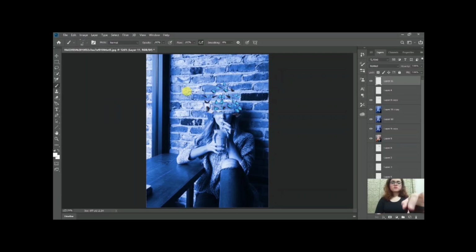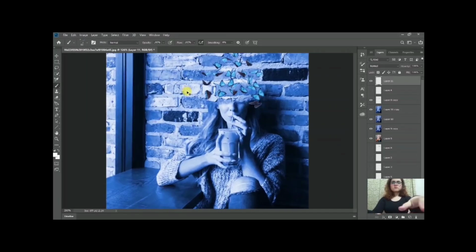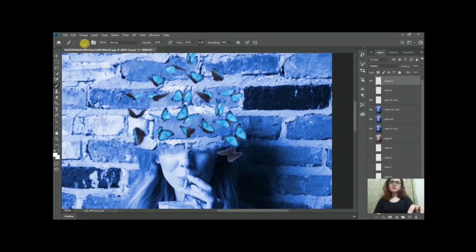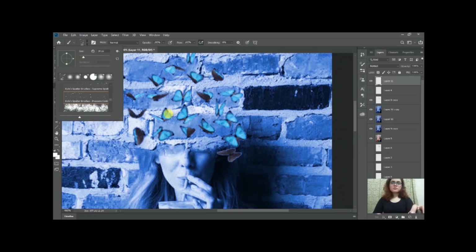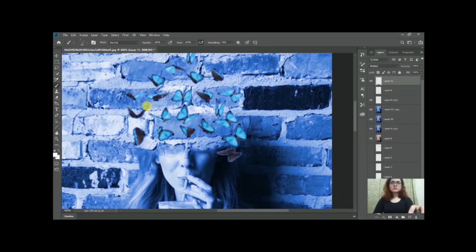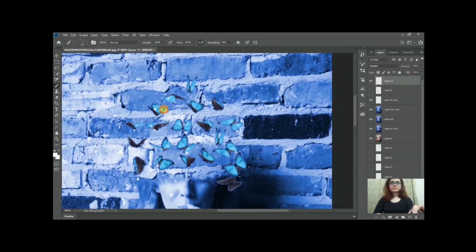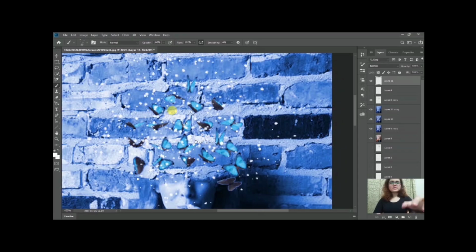Pressure control. So zoom in. You can control the size from here. I'm again using keyboard shortcuts. Sometimes increase the size and do it again.